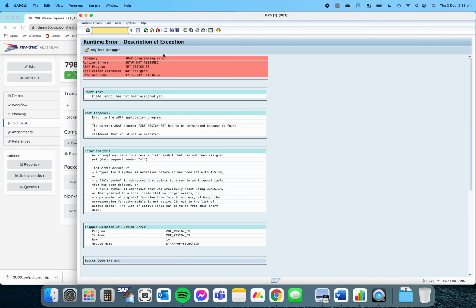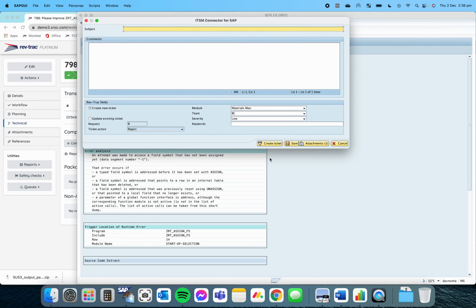I'll create a support message, which is using ITSM Connector. Unlike in the other video we did, which showed the more natural integration coming out of production system, in this case, we already have a ticket. It's an existing ticket. It's number 798. And effectively what we're doing here is we're performing a rejection of the testing. So this is a failed test.